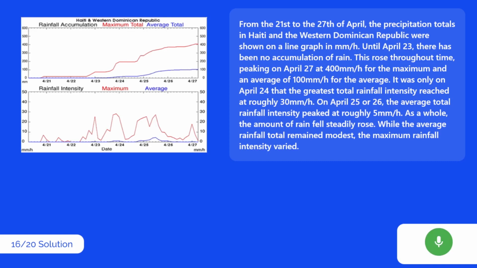From the 21st to the 27th of April, the precipitation totals in Haiti and the Western Dominican Republic were shown on a line graph in millimeters per hour. Until the 23rd of April, there had been no accumulation of rain. This rose throughout time, peaking on the 27th of April at 400 mm/h for the maximum and an average of 100 mm/h for the average.